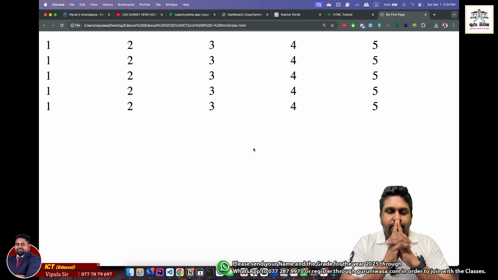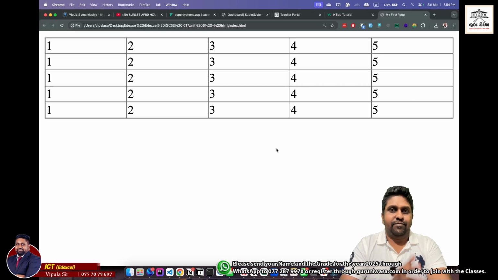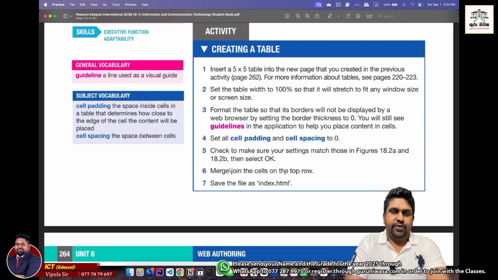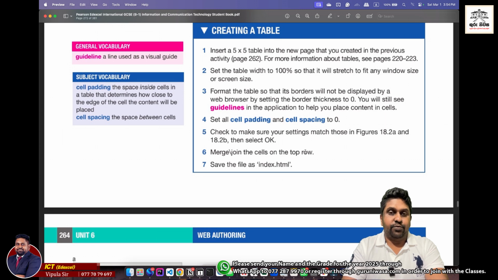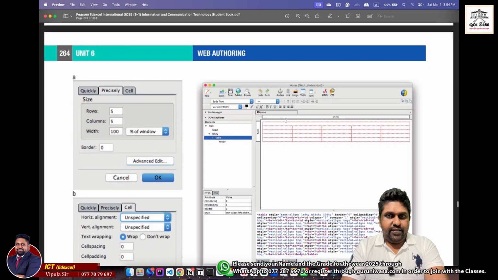and spacings, right? Okay, so I'm again going to turn this on, turn it to 1, because we need the guidelines to experiment and see how this works, right? Okay, perfect. Now that is done. Now the next point, we did this as well. Now this says merge and join the cells on the top row. Technically speaking, all the cells on the top row should be a single line.